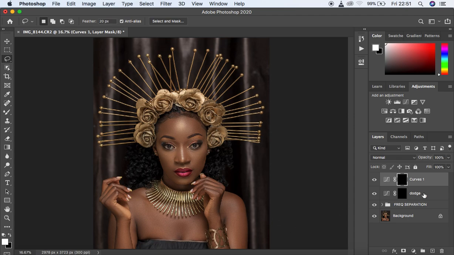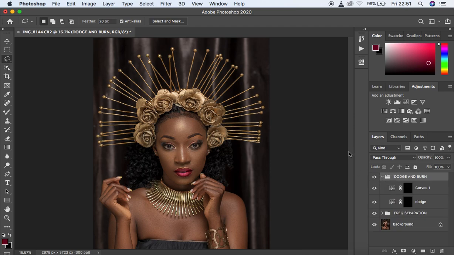So after we have done so, we're going to select both layers and put them in a group by hitting Ctrl or Command G on the keyboard. Then we are going to name this group Dodge and Burn like that. So after doing so, we're going to open this group, and here the technique I'm going to be using for this very image is dodging and burning, and that technique we are going to be using is by simply drawing lines on this very image.